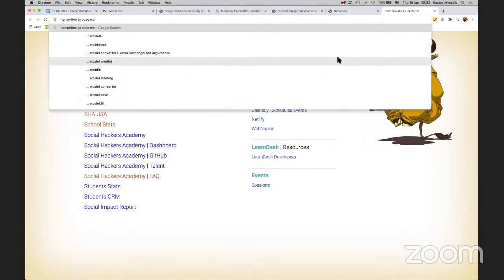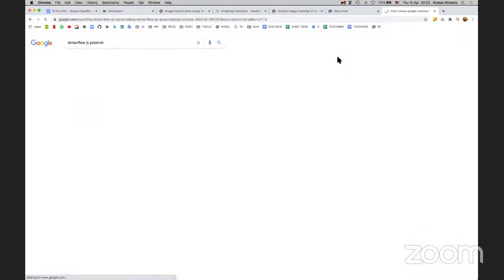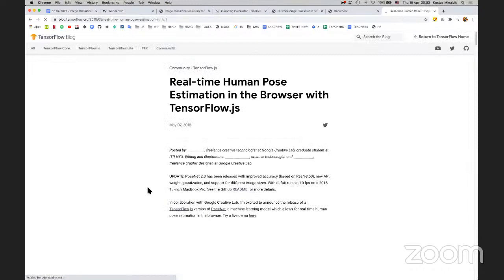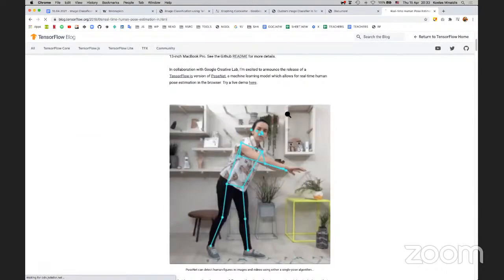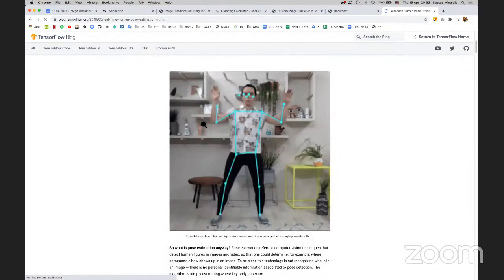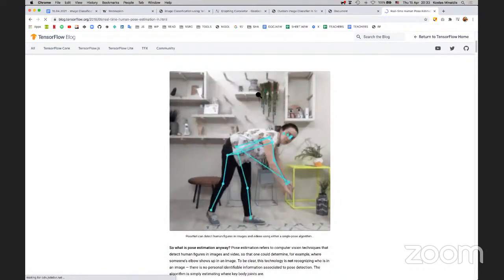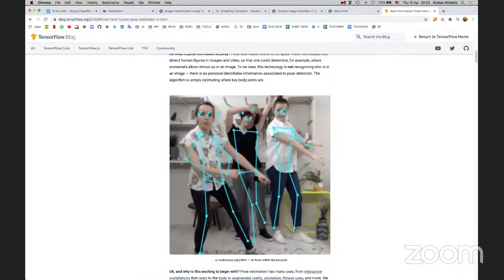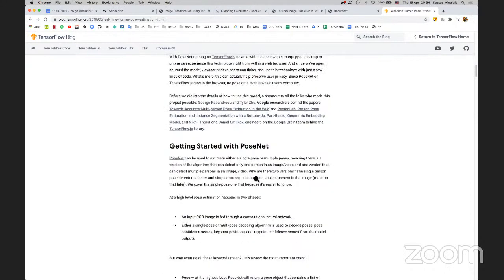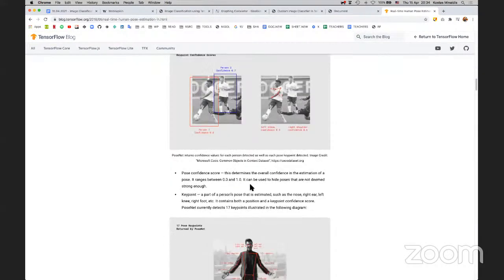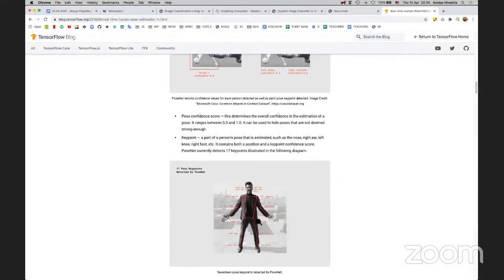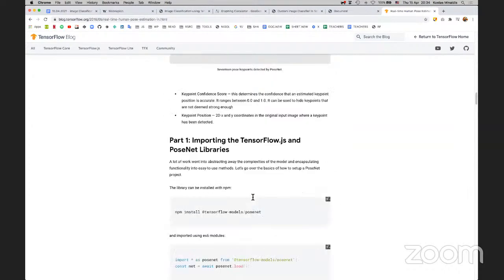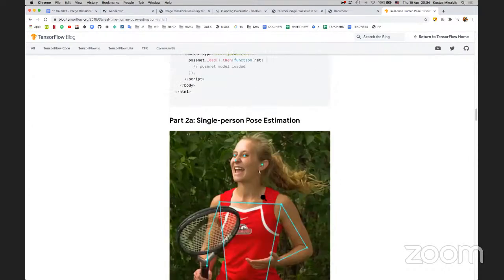TensorFlow.js PoseNet, where you don't need to classify images, but you use the pose. You detect the pose of the body. So there's a model that you can use with TensorFlow.js, and it can detect movements and the body and the eyes. And you can use that for that. So this is another model that was trained based on the anatomy and the pose of the human body, and it can detect different poses. So you can use this model.